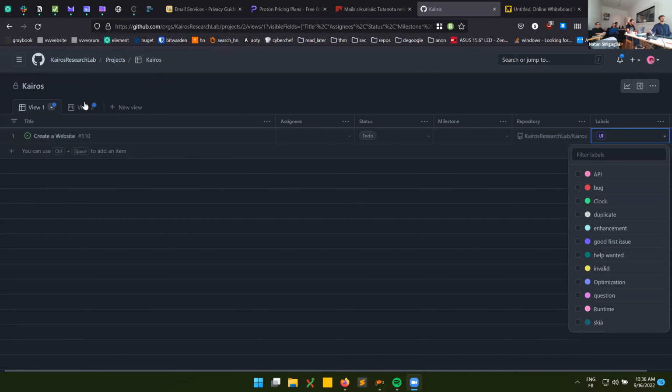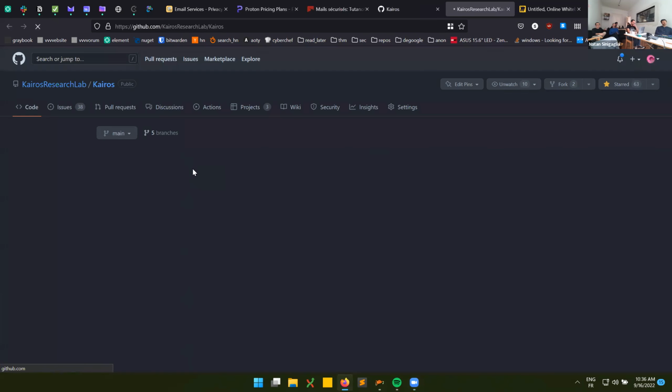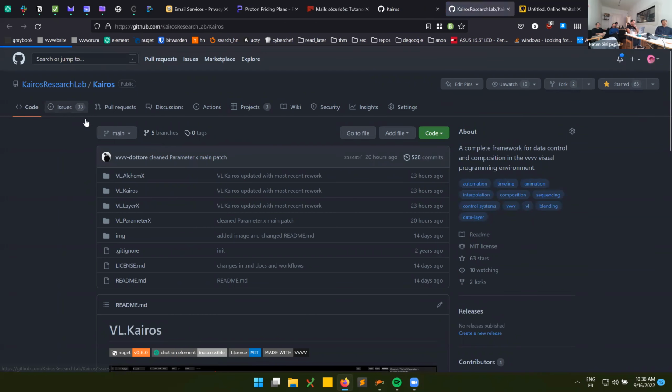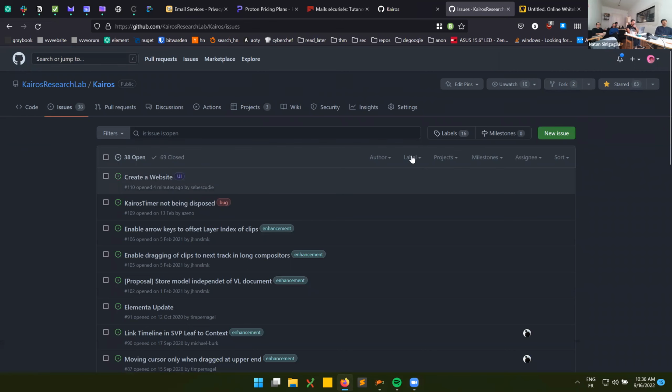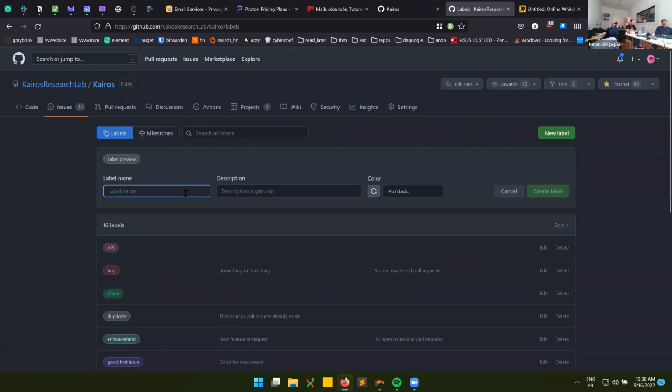Okay, anyway, share your screen again. I think the labels, you have to create them from another view and then you can add them from here. Create from where? I'm almost sure, yeah, something like that. Labels. And there you create a new label like communication.